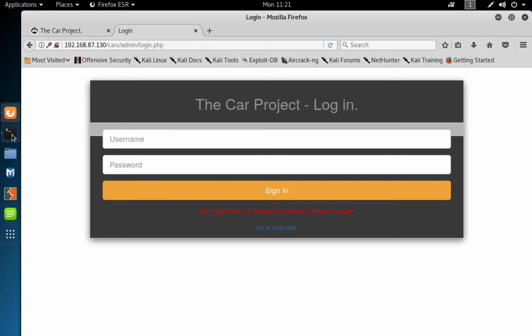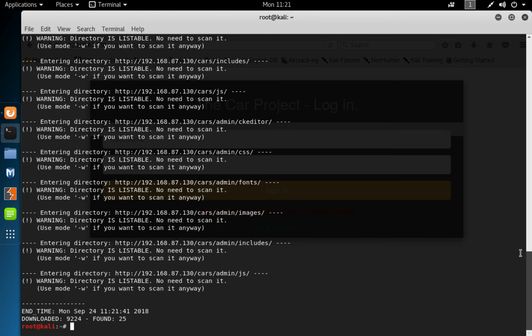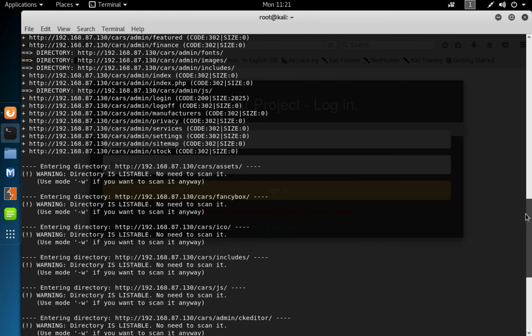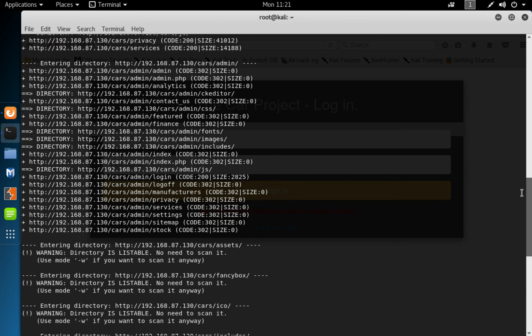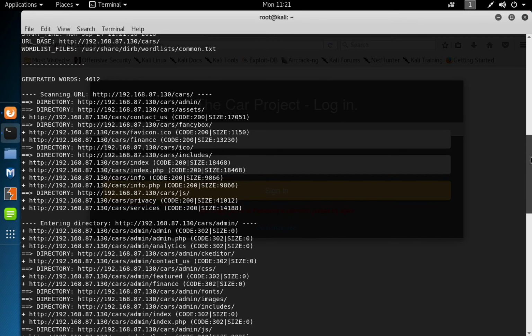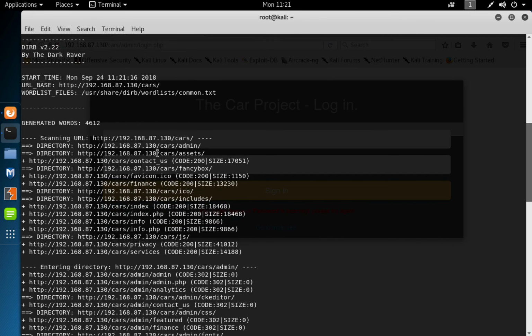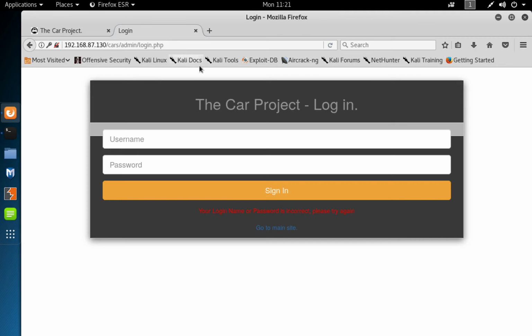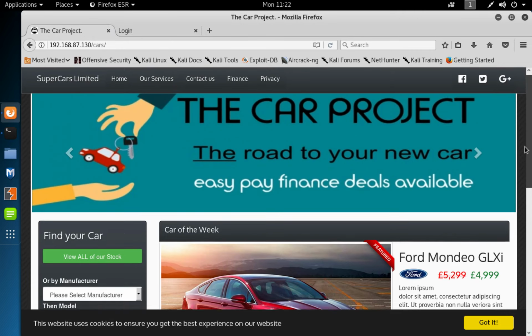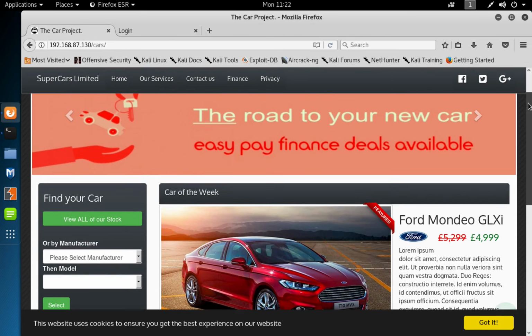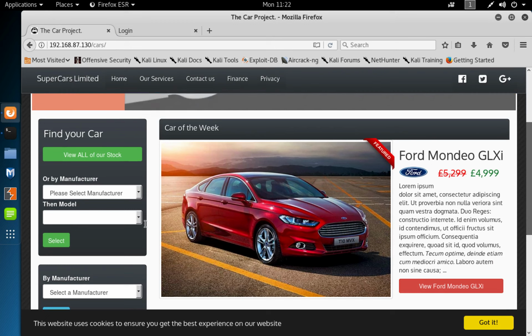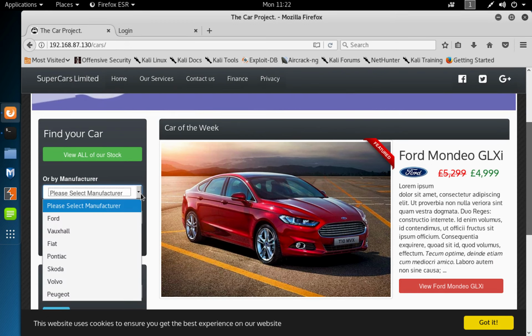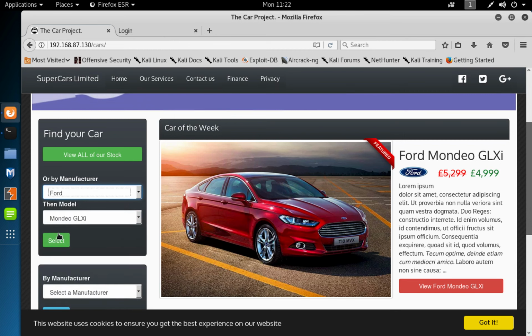Okay, so the scan is finished, and we can see DirBuster has been able to brute force additional directories and pages within this application. So we're just going to go into the application and try to see what we can do. So we could select manufacturer Ford, view all stock probably.